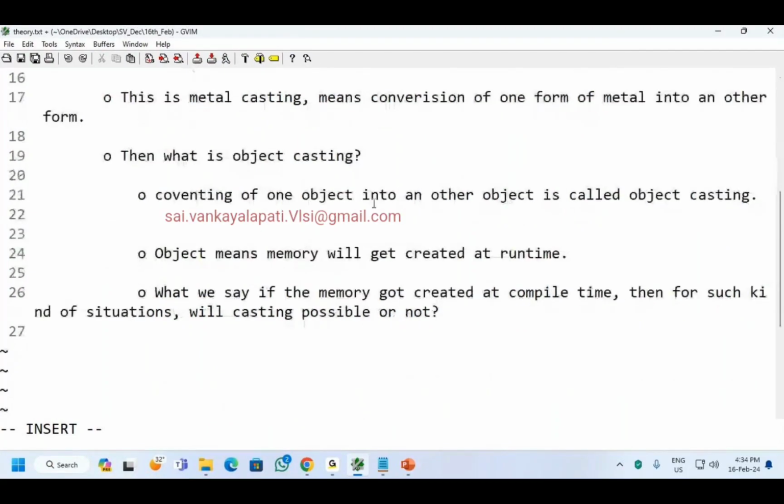I just told you object casting means conversion of one object into another object. Then I'm talking about the object. So what about the non-objects? Non-object in the sense that memory was created at compile time. So for such kind of things, is casting possible or not? To know this, we need to know what all the types of casting are. There are two types of casting.